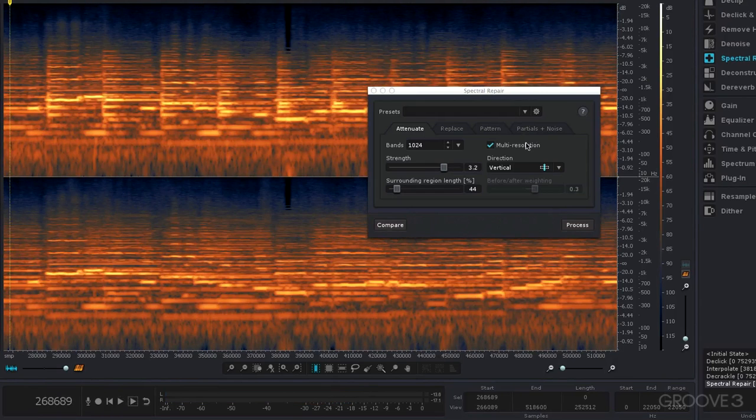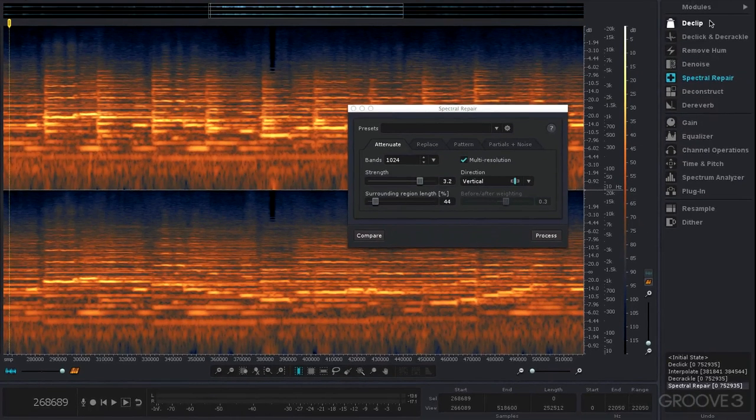So deselect my frequency selection, click. And that's much better. So you can see that by using different modules from within iZotope RX3 and RX3 Advanced, we can clean up what was otherwise an unusable recording.